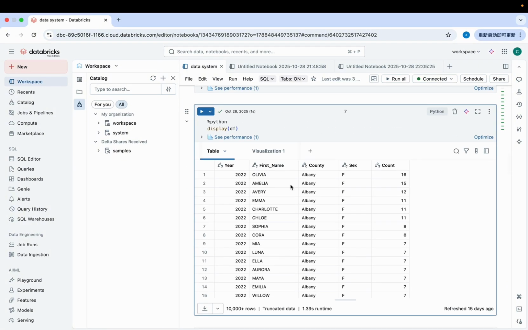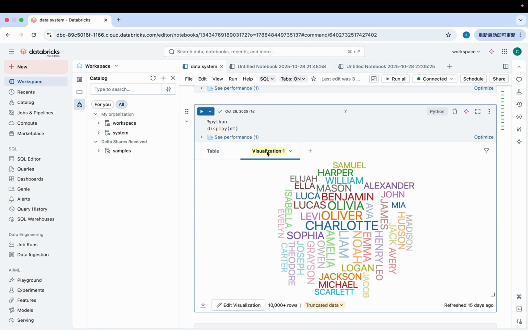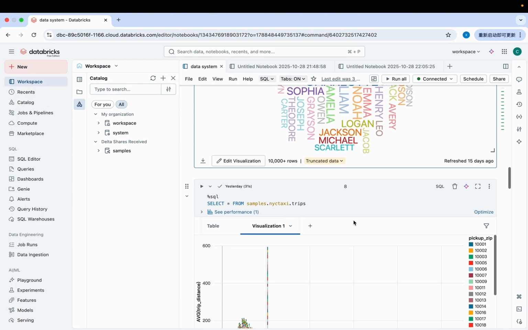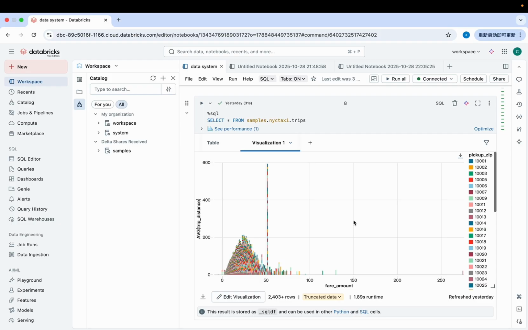Here is a table, and I use the visualization editor to make a chart. It is very convenient in Databricks for visualization. We can just click here and click the visualization to make a chart. In this visualization, we choose the type as word cloud and count the baby's first name. We can see that visualization is very straightforward in Databricks.